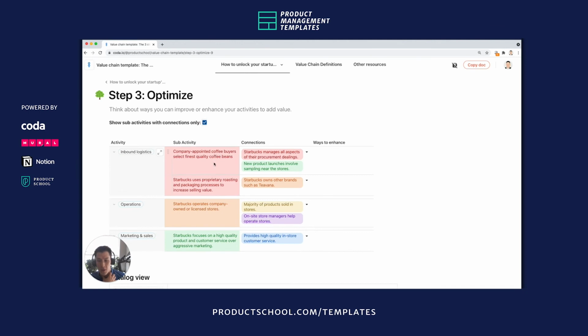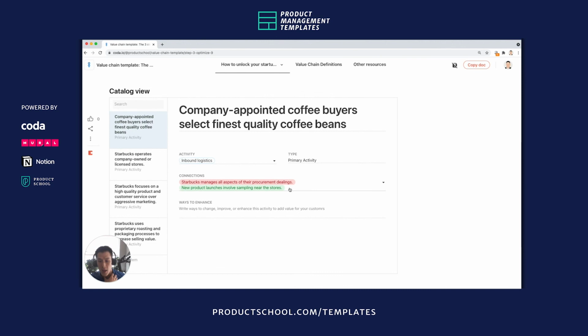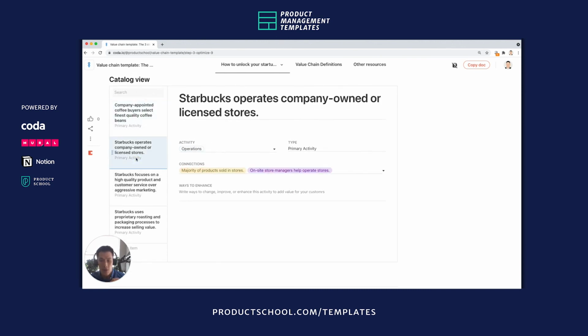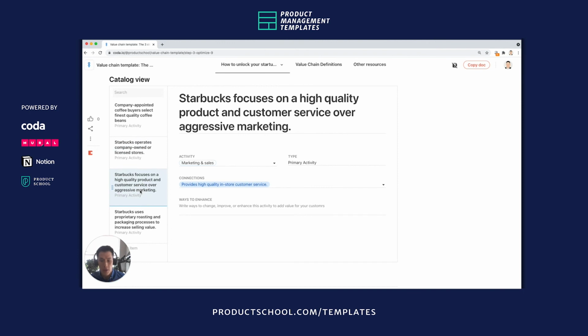So we have these 4 sub-activities that have these 6 linked connections. You can talk about ways to enhance the sub-activity while looking at the connections that you've identified in the previous step. And this view just allows you to look at the data in a different kind of catalog view, so you can see more of the data on your doc.